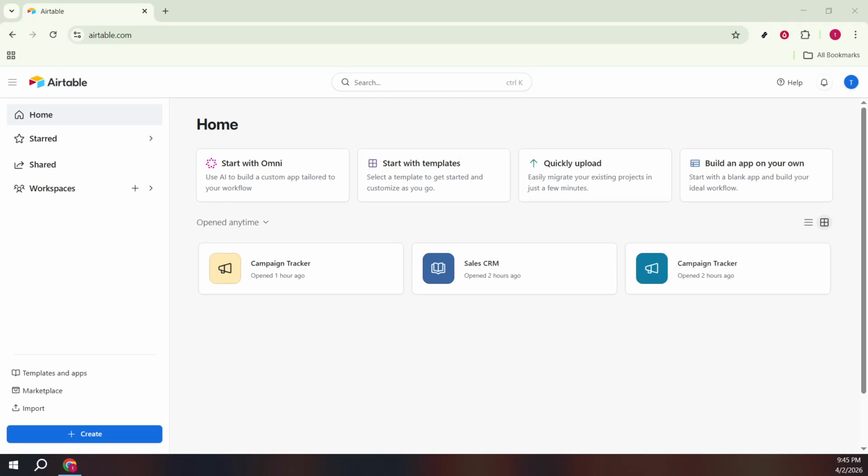In today's video, I'm going to teach you how to use self-linking tables in Airtable. By the end, you'll know how to relate records within the same table, which is perfect for things like parent-child tasks, people-to-people relationships, or marking related items.